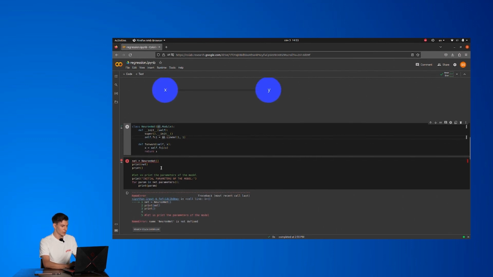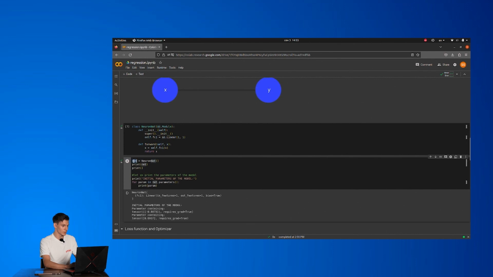Let's look how it works. We need to define this class, and only then we need to create an object of this class. We can print our net, and it will show us information about the architecture of this neural network. We can see that it consists of one fully connected layer, input features is equal to 1, output features equal to 1, and bias, our parameter that doesn't depend on input information. We can see the number of params here: the first one, weight, and the second one, bias.